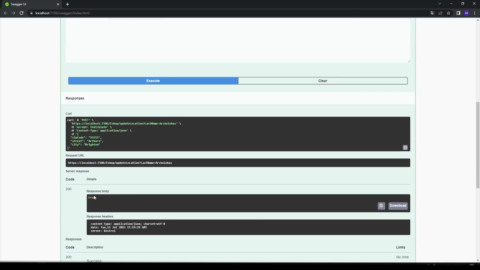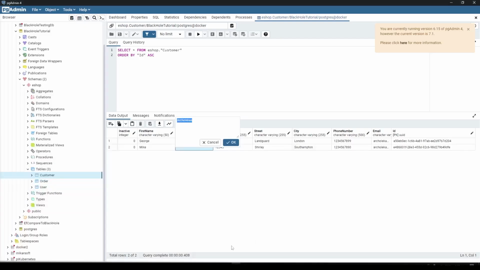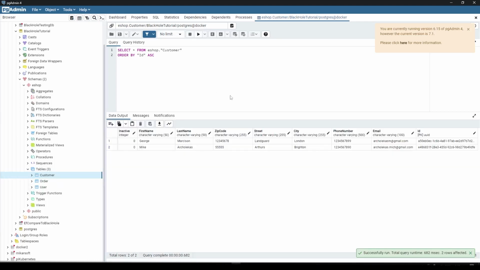And we got a true response. That means that our call succeeds. So if we refresh here, we should see 555 and Brighton and Arthur's here. So let's run this. And indeed, this entry has been updated. And only these three columns have been updated.